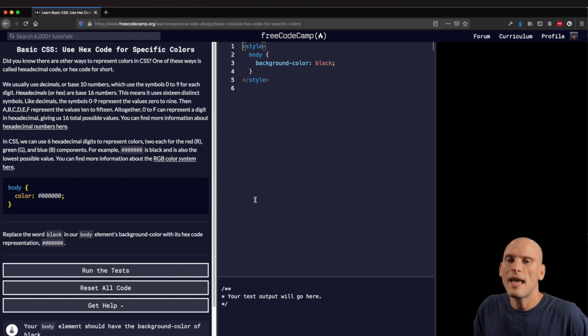All right, use hex code for specific colors. All right, here we go. Did you know that there are other ways to represent colors in CSS? One of these ways is called hexadecimal code, or hex code for short.